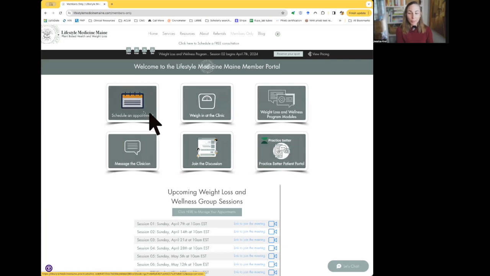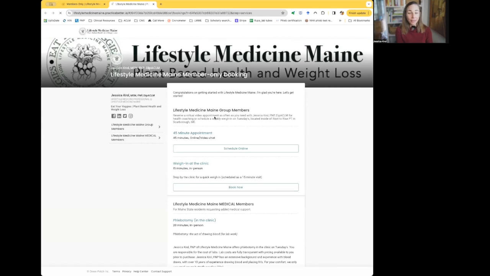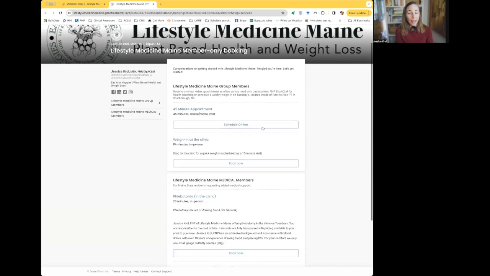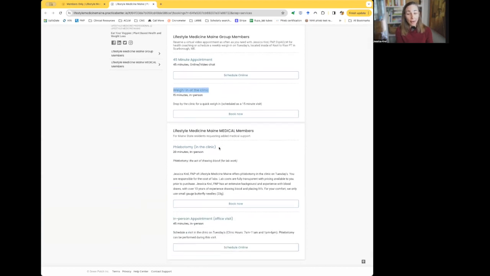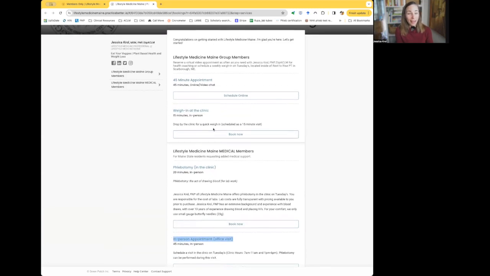So, schedule an appointment on the top left. I'm going to click into that, and you're going to notice that it instantly brings me to the scheduling page. I can schedule a 45-minute video appointment throughout the week. I can weigh in at the clinic on a Tuesday. And if I'm a medical member, I can schedule a blood draw or an in-person appointment on that Tuesday. We're actually going to schedule a weigh-in at the clinic.